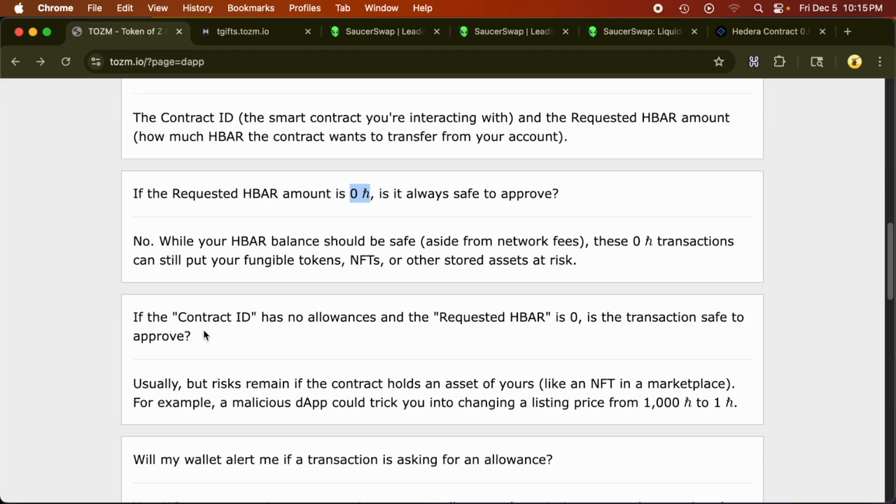And the next question is, well, okay, so if you have a contract that you're calling and it has no allowances and the requested HBAR is 0, then is that safe? And usually the answer would be yes. That would be a safe transaction to go with.